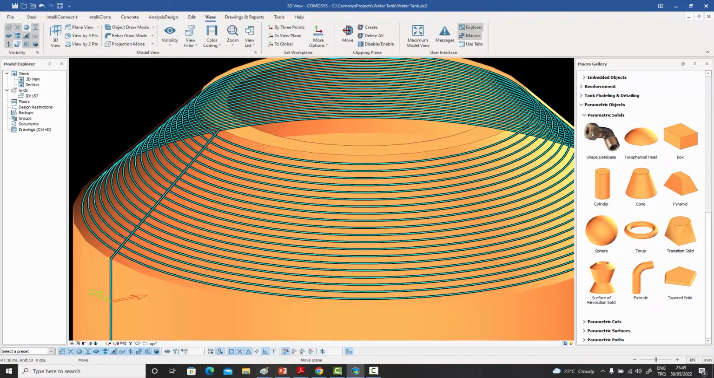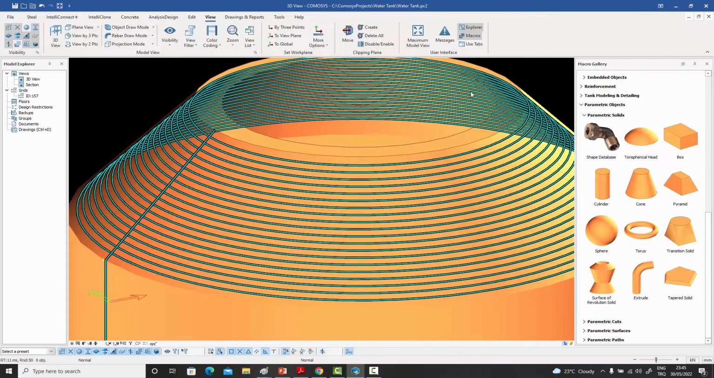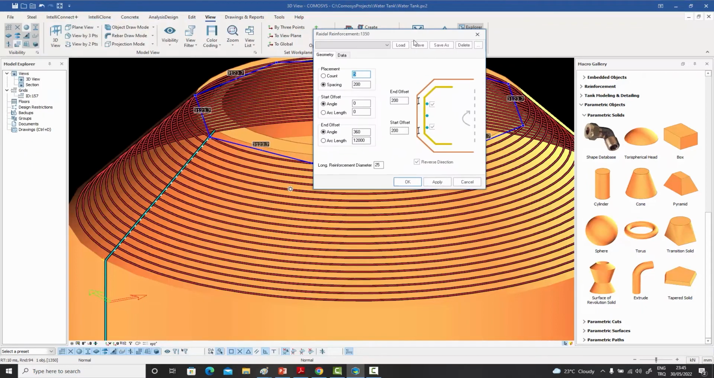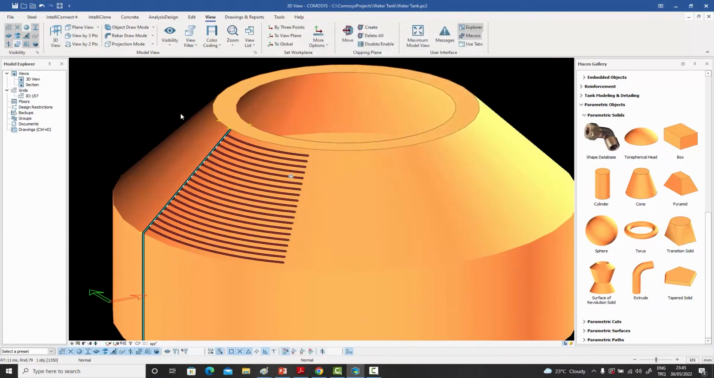But in real life, we don't put bars going all around. What we do is we start off from a certain angle, and we'll go 12 meters, and then we'll have a splice. So the option we have over here is I can just double click on that, and for the start offset and the end offset, I can say start from an angle of 0, but end at an arc length of 12 meters. So I can start from an angle of 0 and end at an angle of, say, 45 degrees. If I do that, then it's going to start at an angle of 0 and end at 45 degrees.